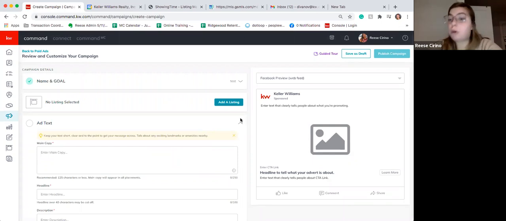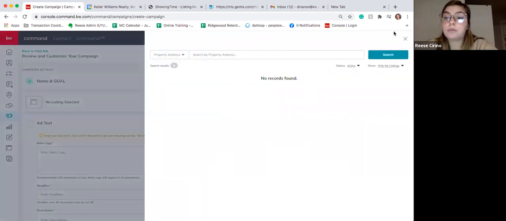So like I said, you don't have to have a listing to run this. But if you did, or let's say you were hosting an open house for another agent, what you can actually do is connect the listing so that you can pull all the photos and some of the description from the listing. So you would click add listing.